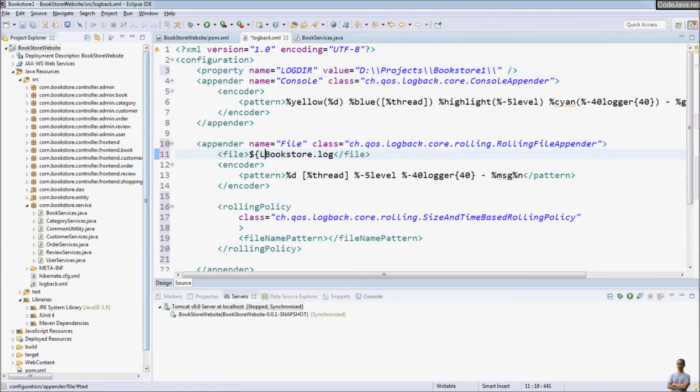So we can use that property here, logDir, and in this file name pattern as well, logDir, and then the file name pattern for the rolling files, bookstore, and then the date and time: four numbers of year, dash, two numbers of month, dash, and two numbers of day, and then the number of the log file for that day and dot log.